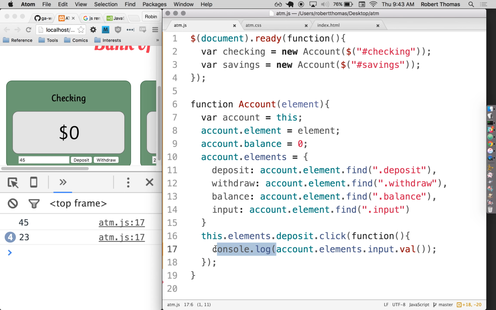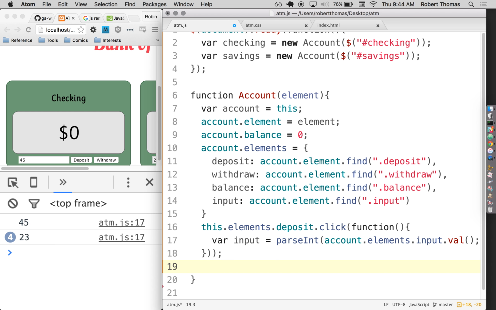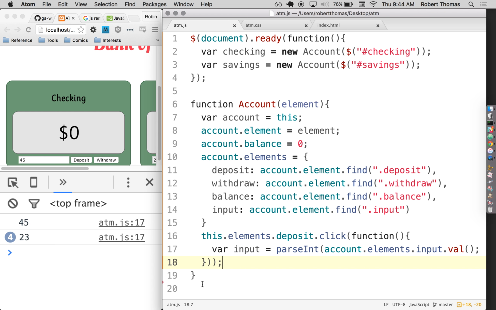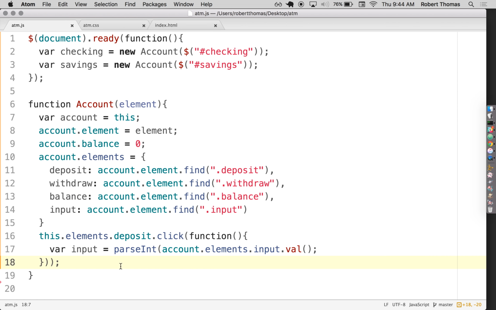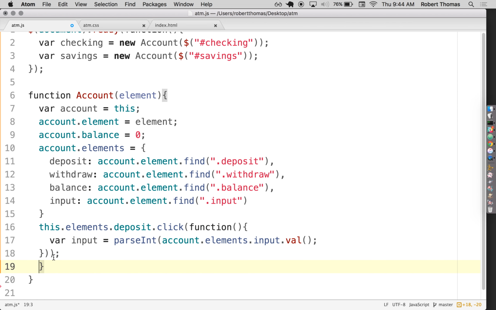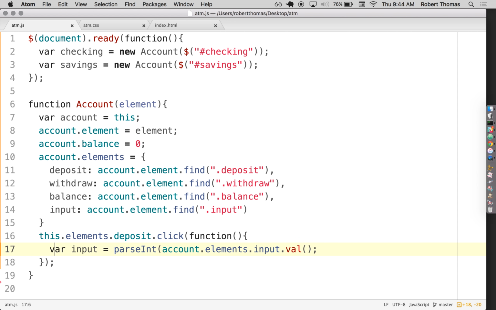All right, so I know I have a way of getting the value, so I'm going to save that to a variable. I'm just going to say var input equals account.elements.input.val. I know from before that I need to wrap this whole thing in a parseInt. And then, what is missing here? Looks like I'm missing a curly brace. There we go.